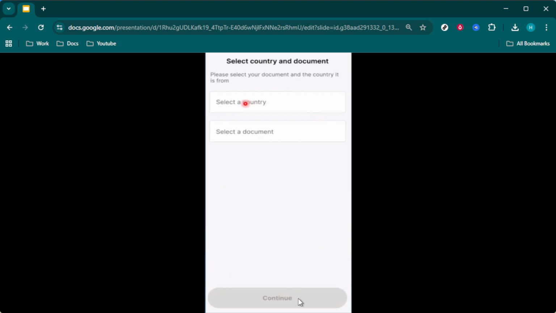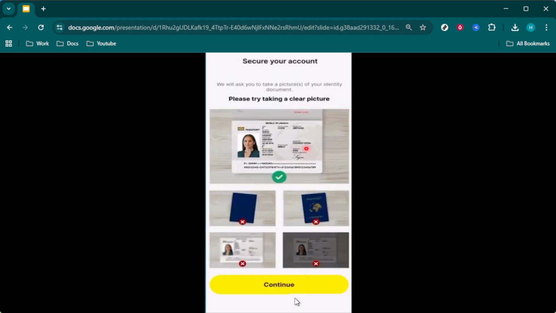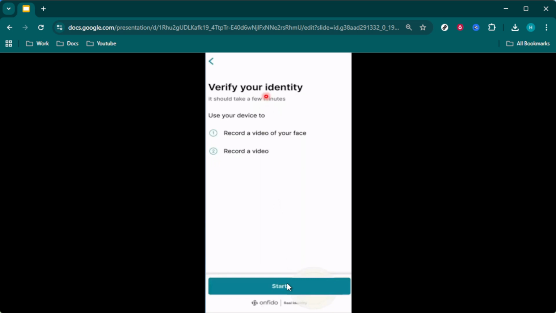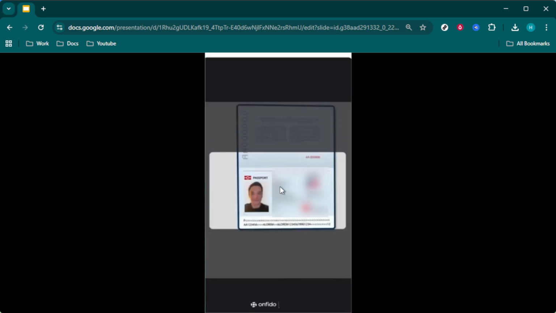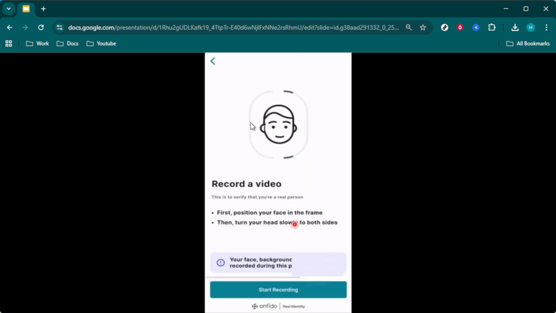After selecting your document, click on Continue once again. This step prepares you to verify your identity and will involve clicking on Start. Follow the prompts closely to ensure that Sendwave receives the necessary verification. Once your identity is verified, simply click Done. This confirms that you've successfully completed the verification process.